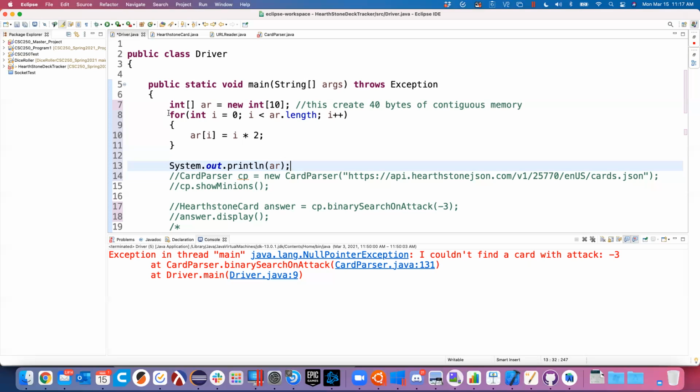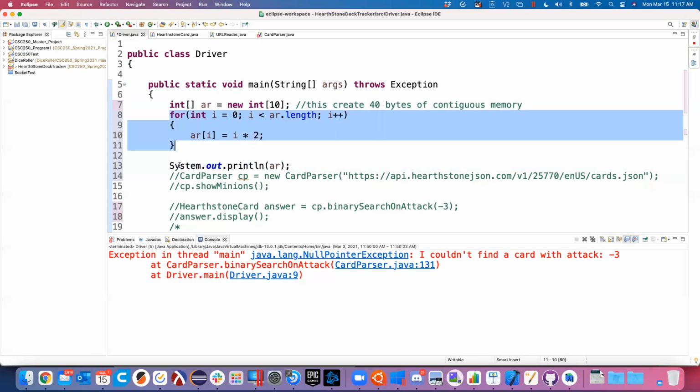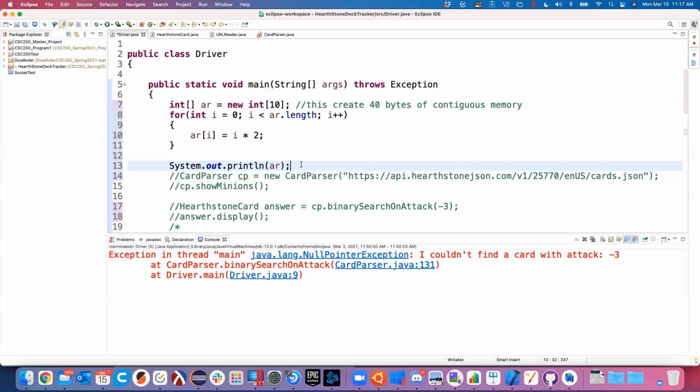So look at what our code does here. We create a new array. We come up and fill the array here. And then I output AR. What's the actual output of this program going to be? What am I going to see on the screen?